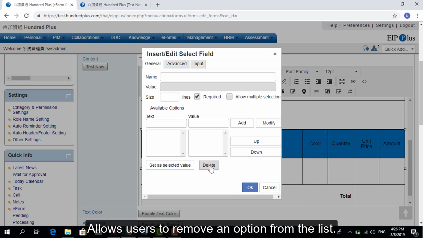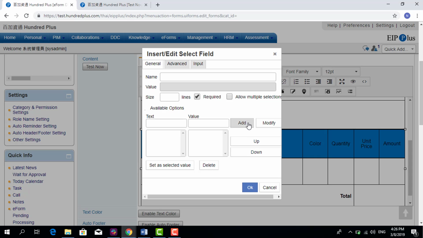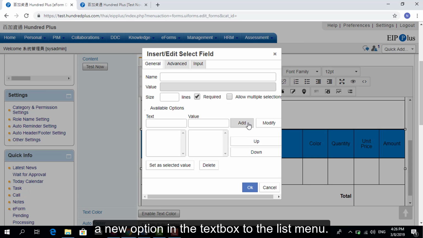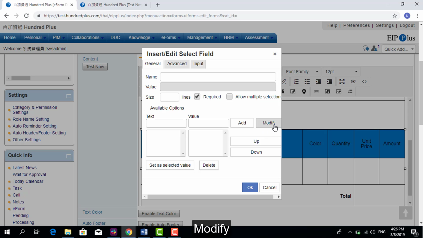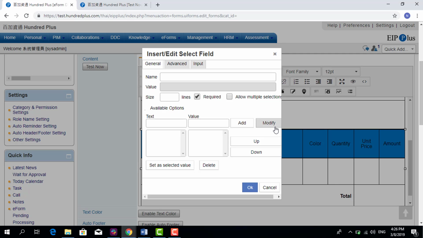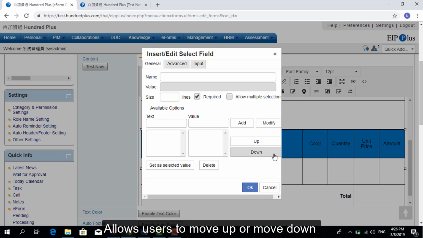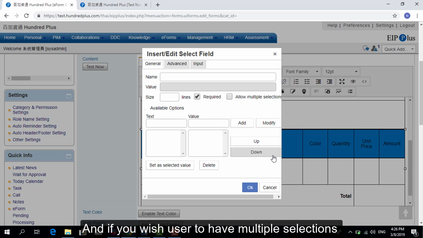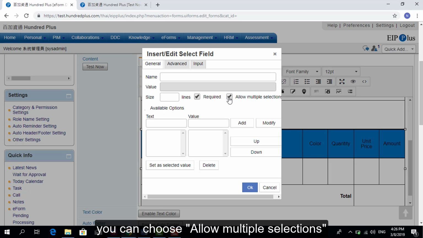Delete allows user to remove an option from the list. Add allows user to add a new option in the text box to the list menu. Modify allows user to overwrite a selected option with the value entered into the text box. Up and down allows user to move up or move down a selected option in the list menu. And if you wish user to have multiple selection, you can choose Allow multiple selections.